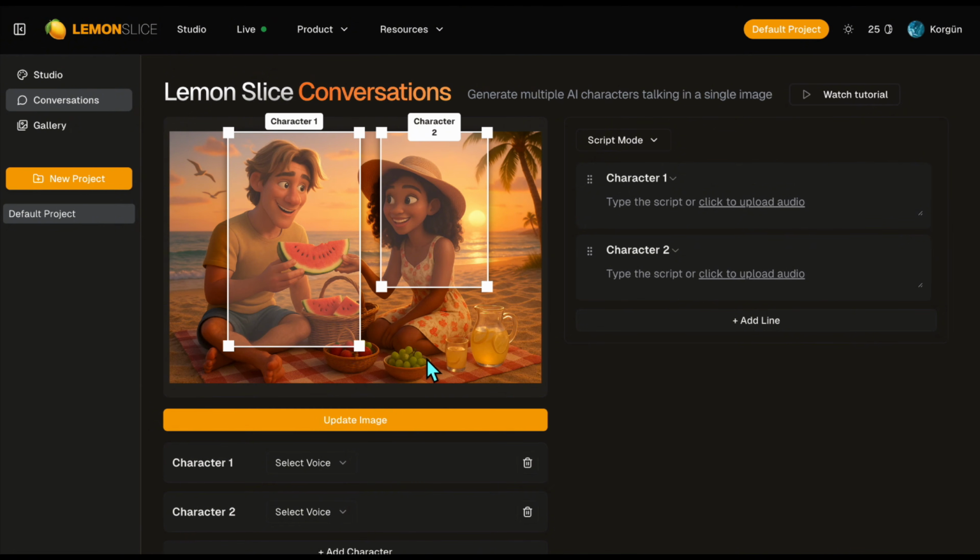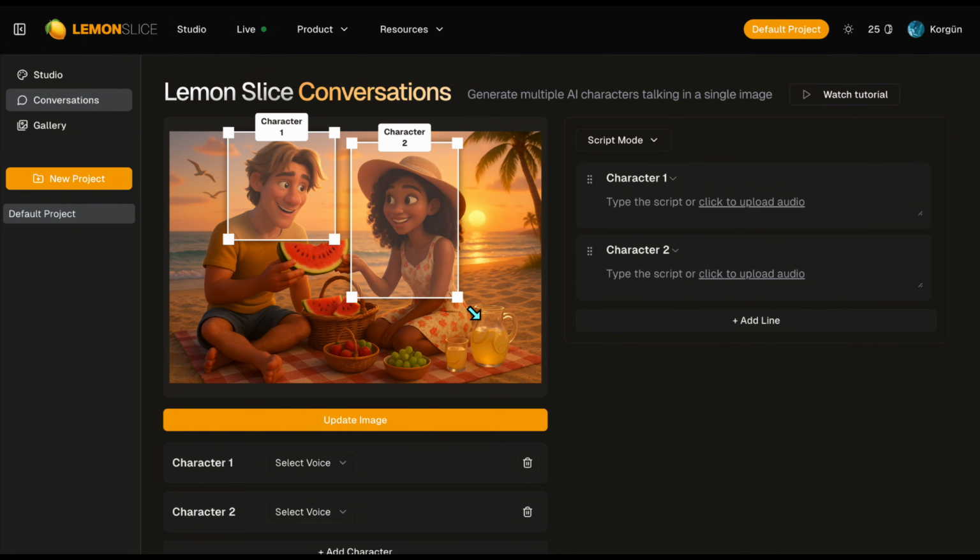After selecting it, you'll see two character tags appear on the image. I use these to select the faces of the characters, labeling them as Character 1 and Character 2. One important thing to note here, the selections must not overlap. Otherwise, you'll get a warning. So make sure the faces you select for the characters don't clash. This is critical for the animation we will create to run smoothly.